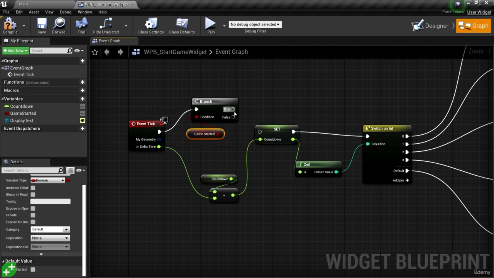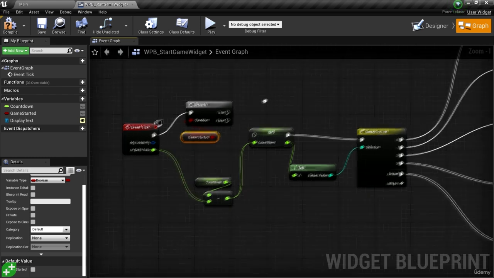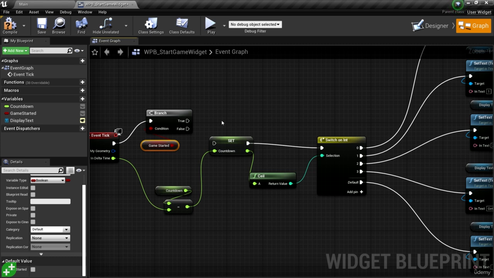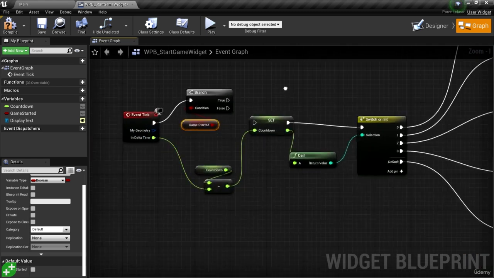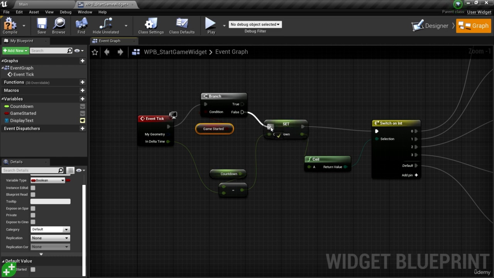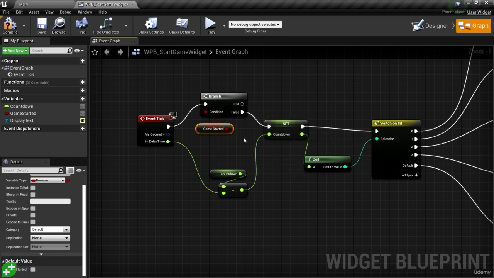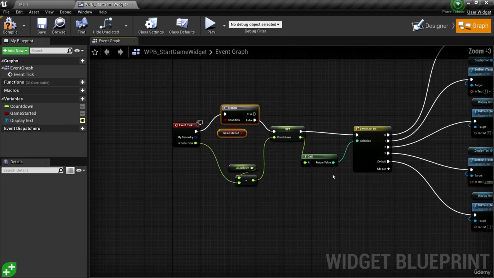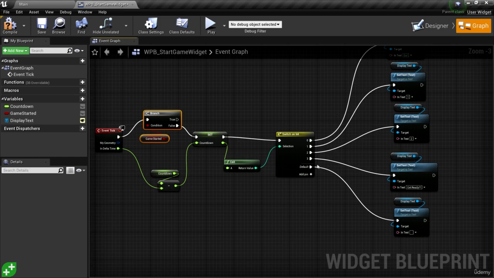If Game Started is true, then I would like to not do anything else, because we should only be printing text to the screen if the game has not started yet. So I'd like to hook up all of this blueprint logic to the false case. So if I hook up false to our set countdown, then we basically have this if check that will only execute these blueprint nodes if the game has not started yet.